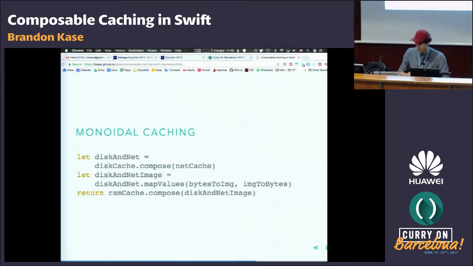So we have a disk cache, we compose it with our networking cache. We have some disk and networking cache value that we use across all of our stacks. And then in this case, we're gonna map over the disk and network and transform it into some view that accepts bitmaps. And then we're gonna compose it with a RAM cache that accepts bitmaps. And now this thing is something that we can use in our application to query for images, which is cool.